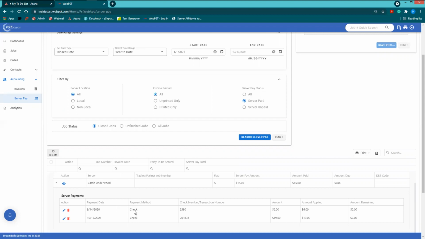So she had 2 payments for this job. The first one, so here we have a payment date, which was on 9/14. It was by check. Here's my check number, the amount that I apply from that check, and the amount remaining on the check. And then here's the second check. So this was a check for $19. I apply $19 from this check here, and there's no amount remaining on the check.